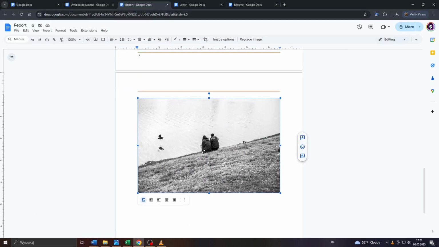In this short tutorial video, I'm going to reveal to you a simple trick for how you can move pictures, photos and images freely in your documents on Google Docs. So let us get started.